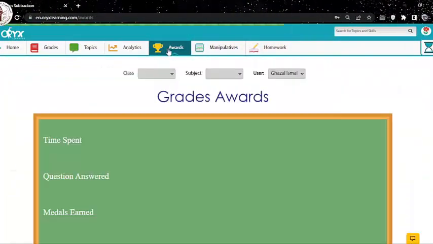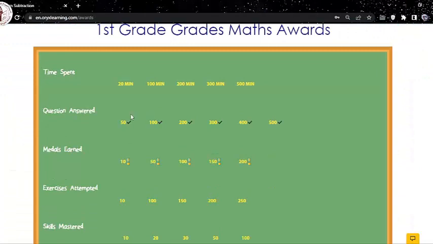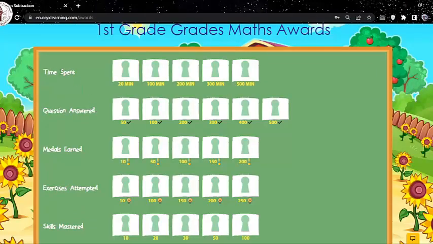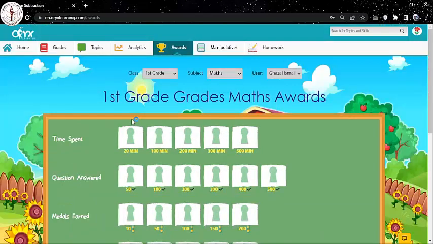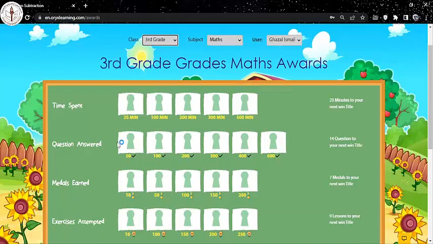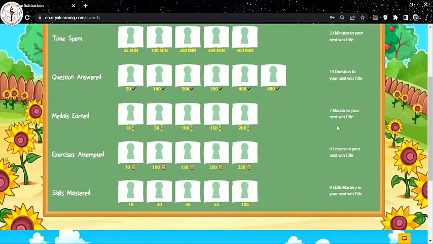Next on the list are the awards, which show how many minutes or the time spent on the website, how many questions the student has answered, the medals earned, exercises attempted, like how many exercises, how many lessons, and the skills mastered. The skills mastered will only happen once they finish an entire skill or an entire lesson without any mistakes. Don't forget to also change this back to 3rd or 4th grade, and it should be different.